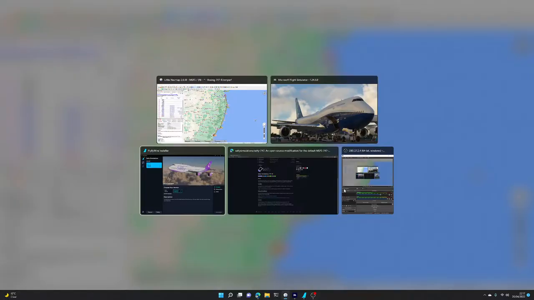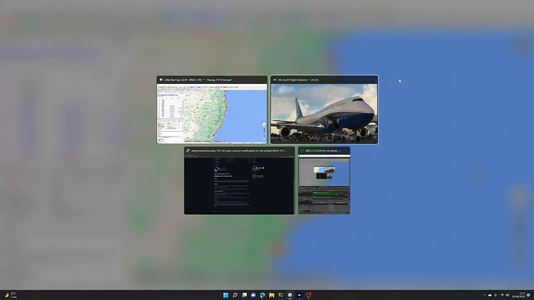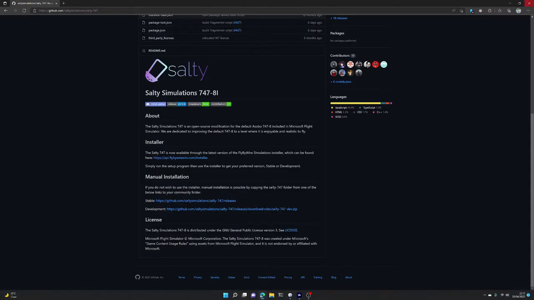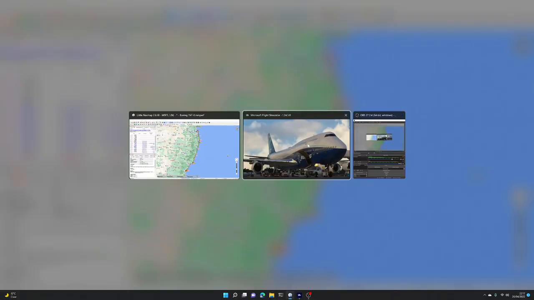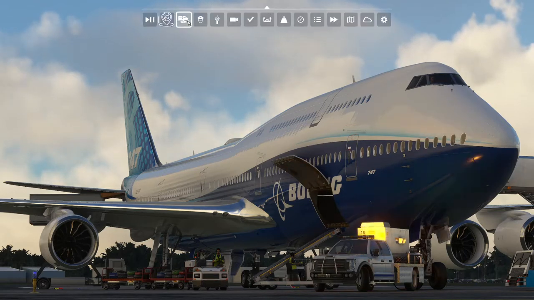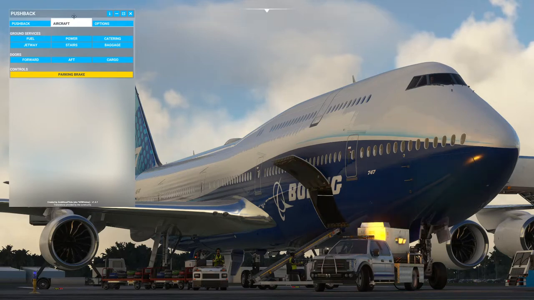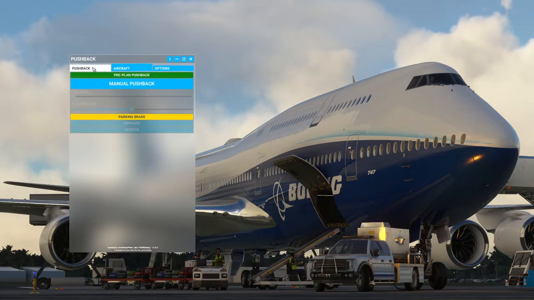Okay, so let me go and close down some of these things we don't need. So we don't need the web page open. All we need is little nav map. OBS is doing the recording. And Flight Simulator. So the first thing we're going to do is get rid of all the ground crews and everything. So I have summoned them via the pushback mod for Flight Simulator. So normally you would use this to do pre-planned pushbacks and things like that.